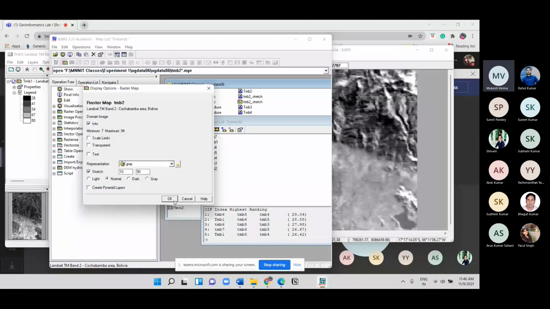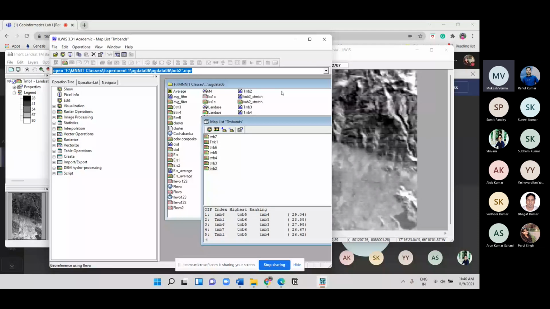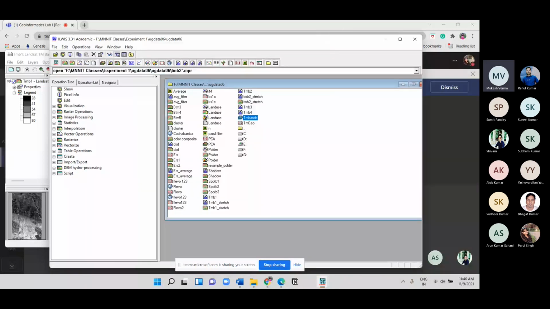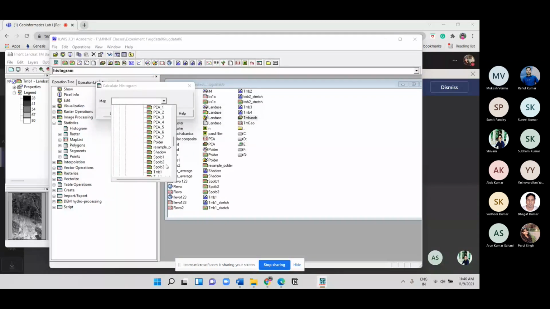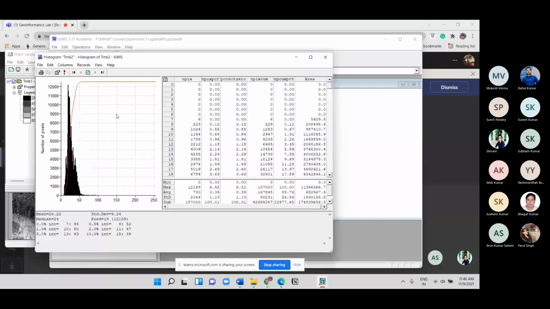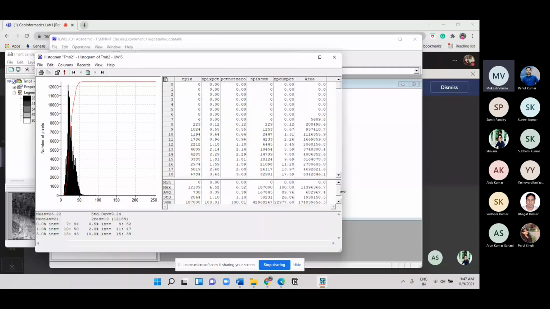Okay, open the histogram of TMB2. Okay, sir. Yes, sir. Sir, it is visible. Yes, sir. Okay. Now apply the high pass filter to the TMB1.